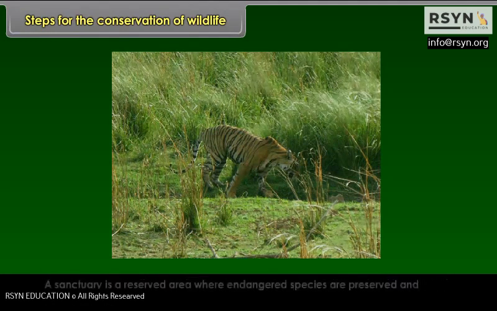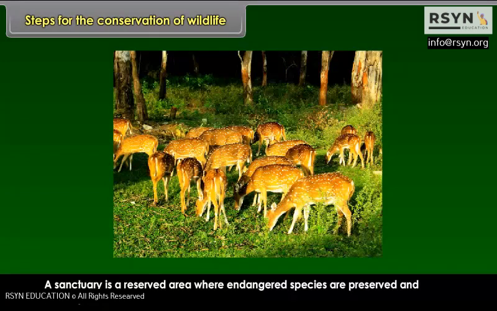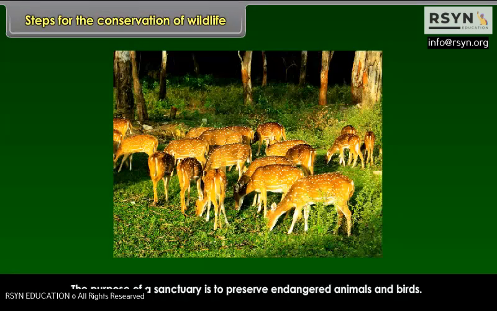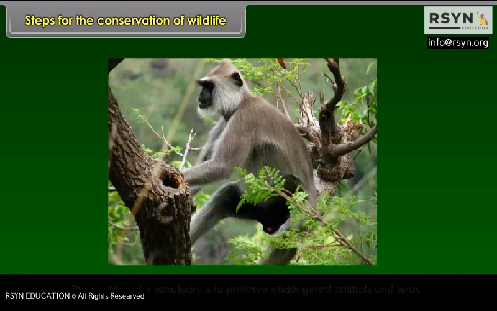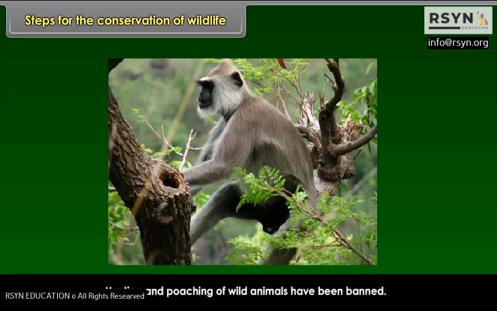A sanctuary is a reserved area where endangered species are preserved and developed. The purpose of a sanctuary is to preserve endangered animals and birds. Hunting and poaching of wild animals have been banned.